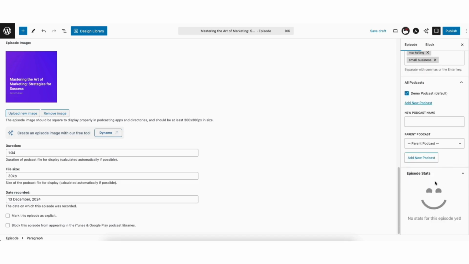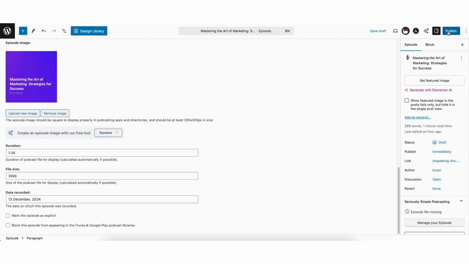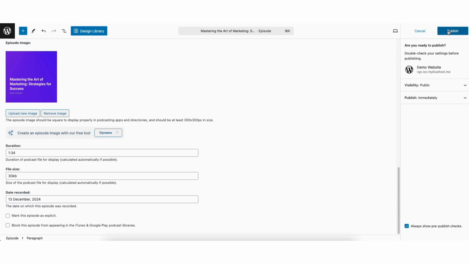If you click Episode Stats, this is where it'll give you the stats for the podcast episode. You'll see nothing shows here right now as the podcast episode we just created isn't live. Once you are done, click the Publish button when you want to publish the podcast episode. You'll see the Publish immediately.